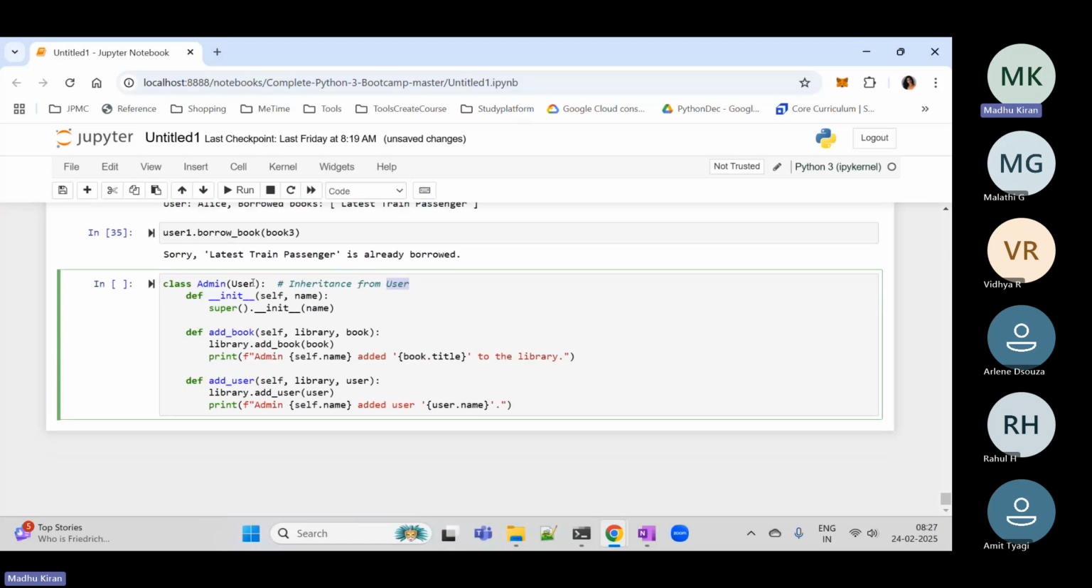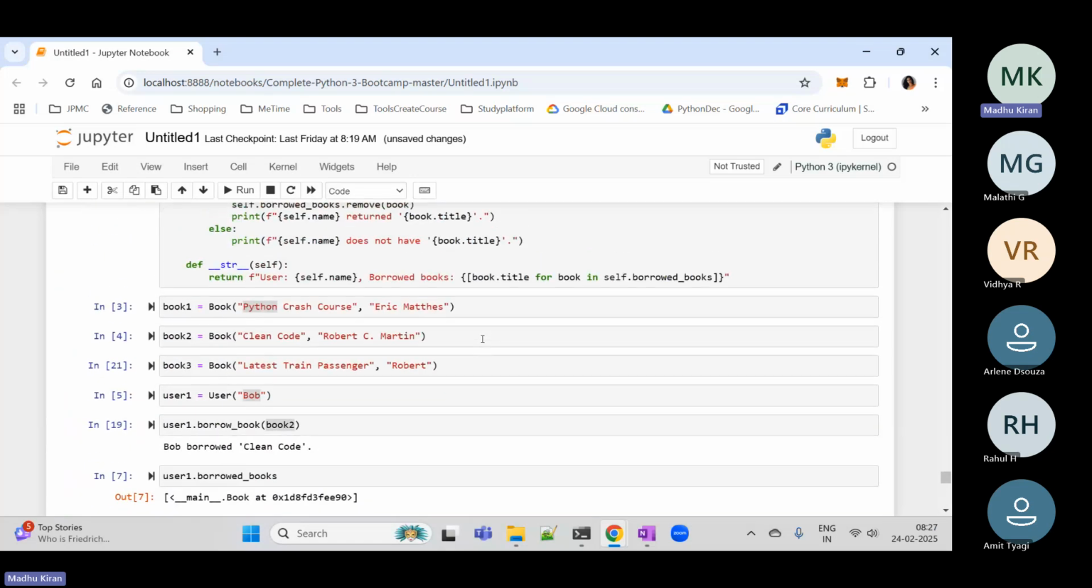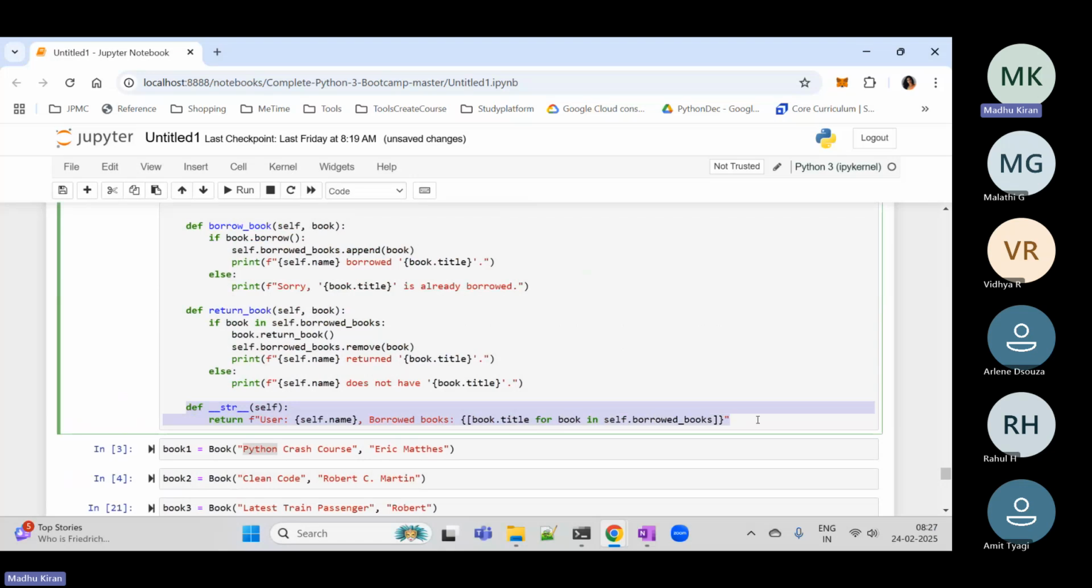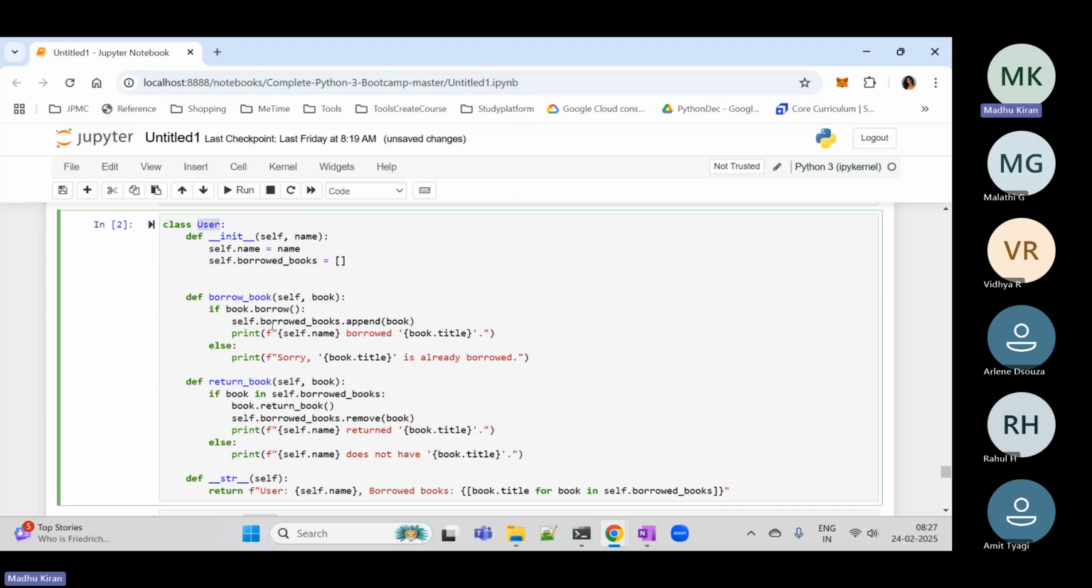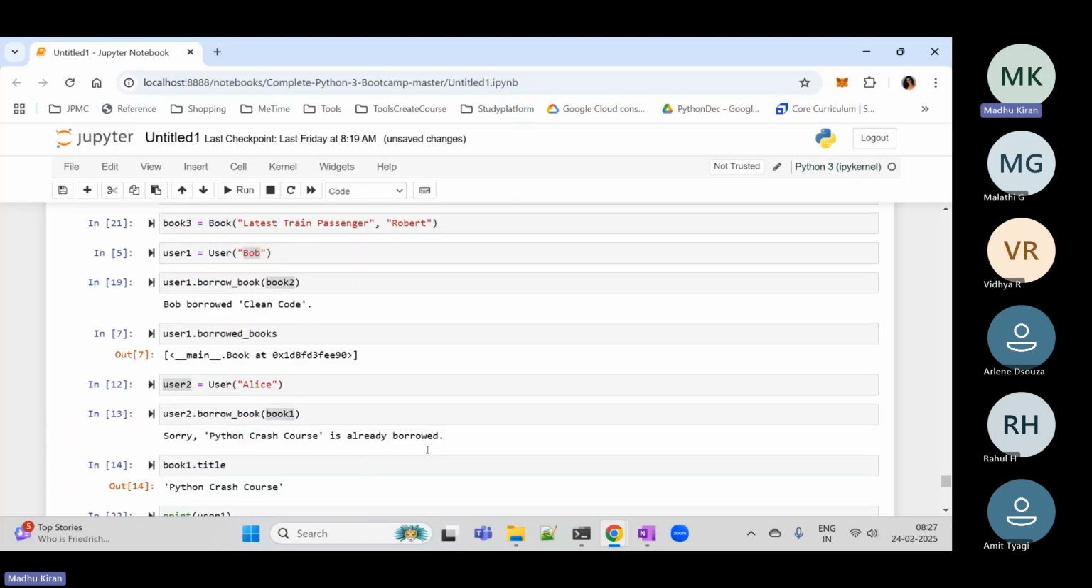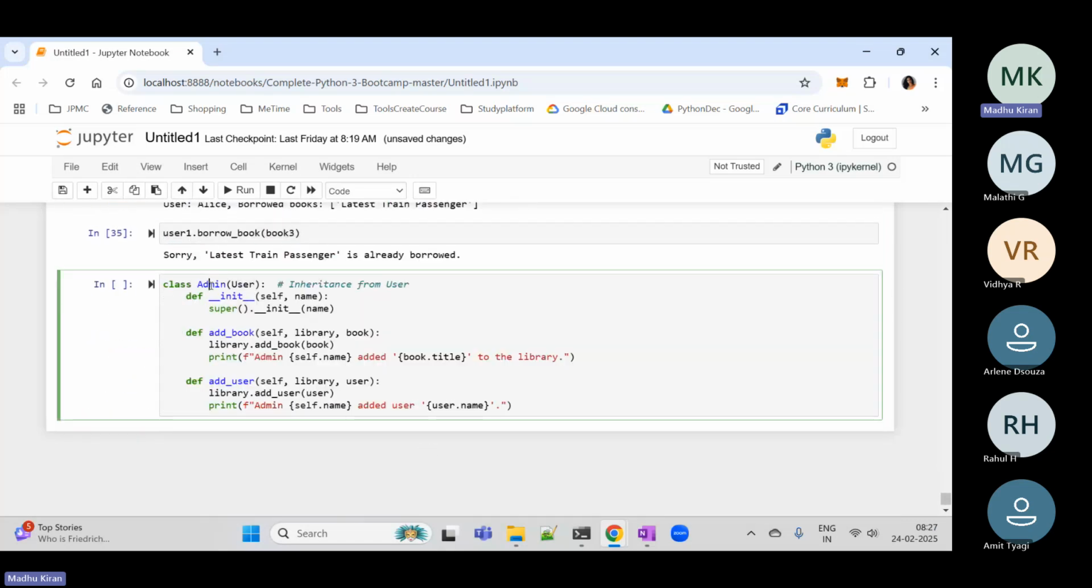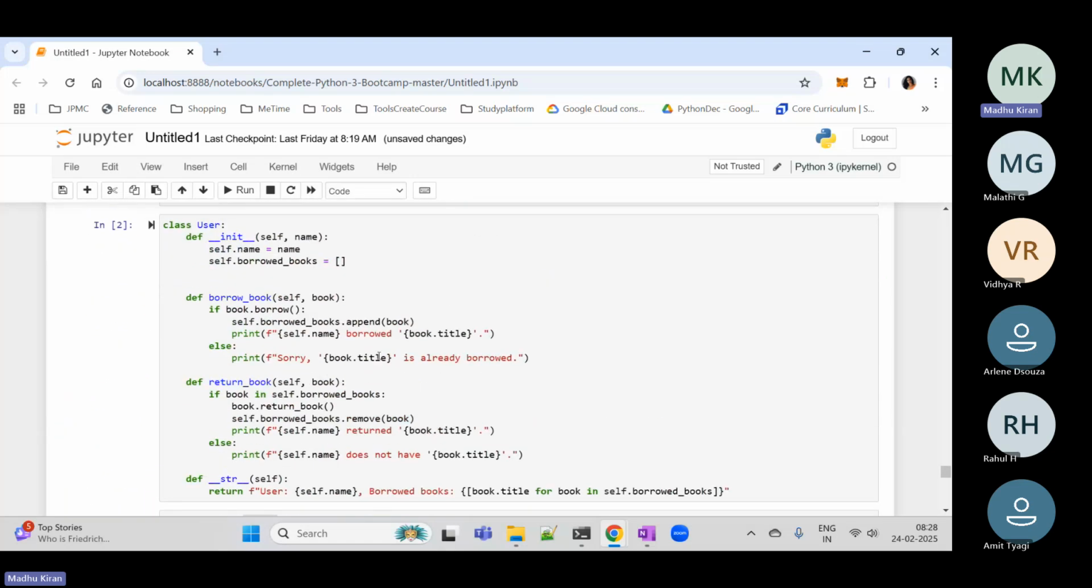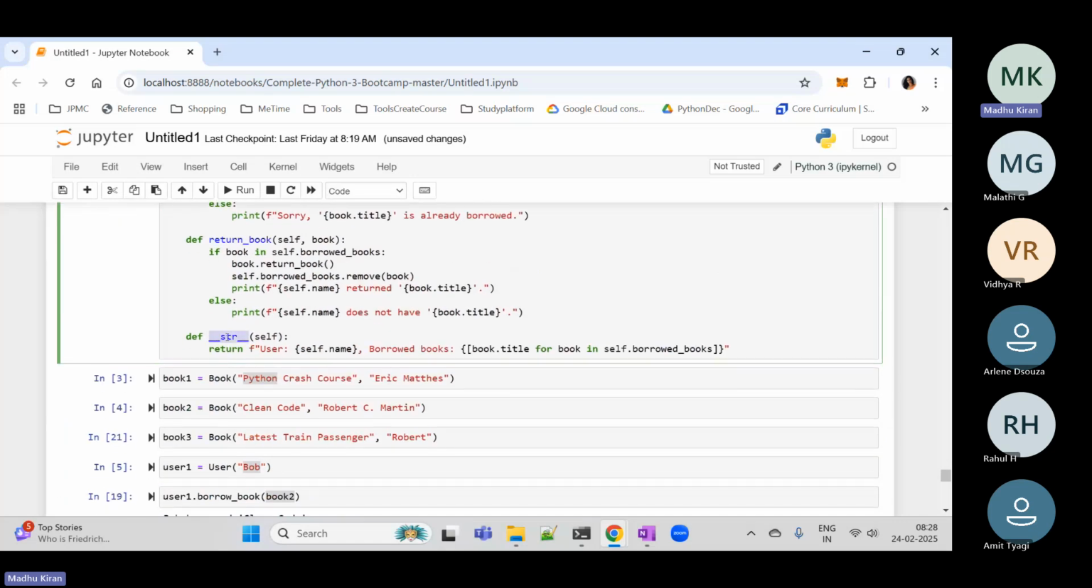Since it is inherited from user, if you want to print everything about the admin, you can use the str method to print admin. All the borrow book, return book, and print everything can be used by the admin. Additionally he has these two actions: he can add a book and he can add a user. So when you create an admin, he can add a book, add a user, and also return a book and borrow a book. He can borrow some book for himself, and you can also use this method. It will print what all books he has borrowed.